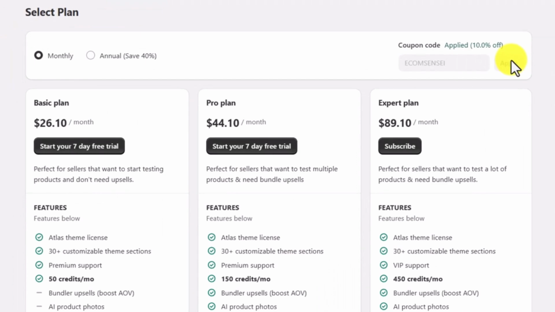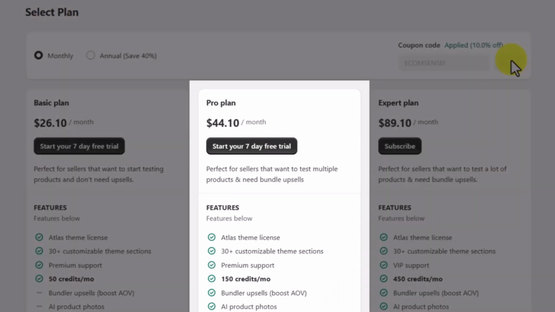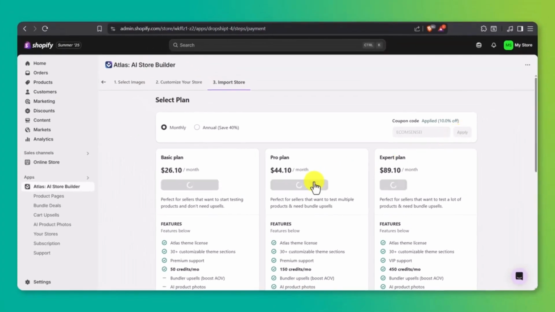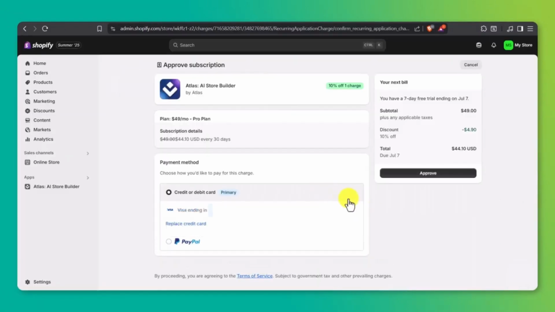I personally recommend the Pro plan, since it gives you access to both the product bundler and the AI product photo tools. When you're ready, just click Start your 7-day free trial. Add your credit card or PayPal details, then hit Approve to confirm it.